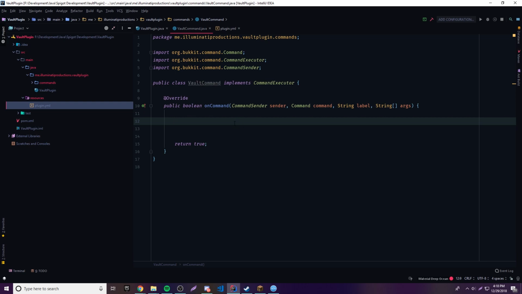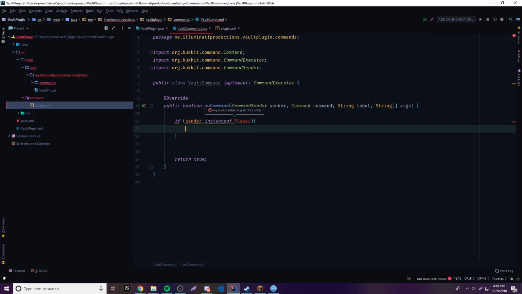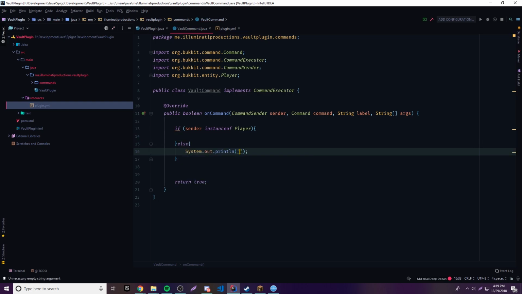But anyway, let's get the command started here. The first thing we want to do is check and see if an actual player typed the command, okay? We don't want the console, obviously, to run this command, because a console can't open an inventory. That doesn't even make sense. If it's not a player, then we'll do this. We can say sout, "You need to be a player to execute this command." Pretty simple, right?